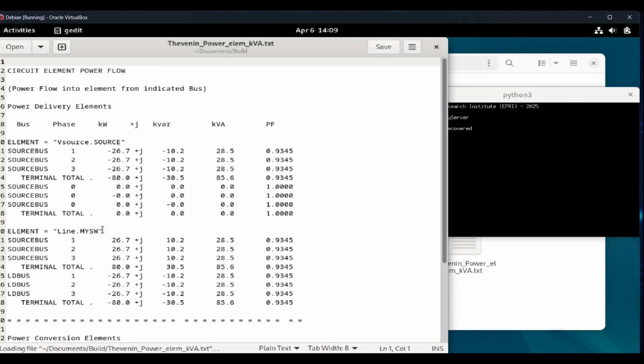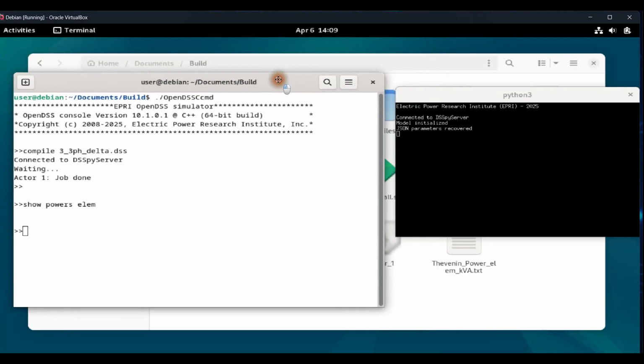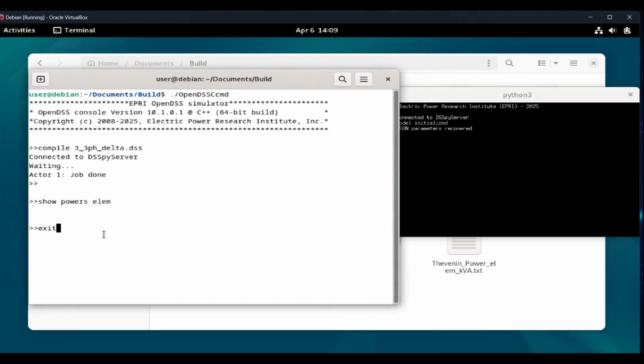Now with this procedure, I have demonstrated how to install the DSSpyServer in different operating systems. It's a simple procedure and will enable your pyControl objects immediately.